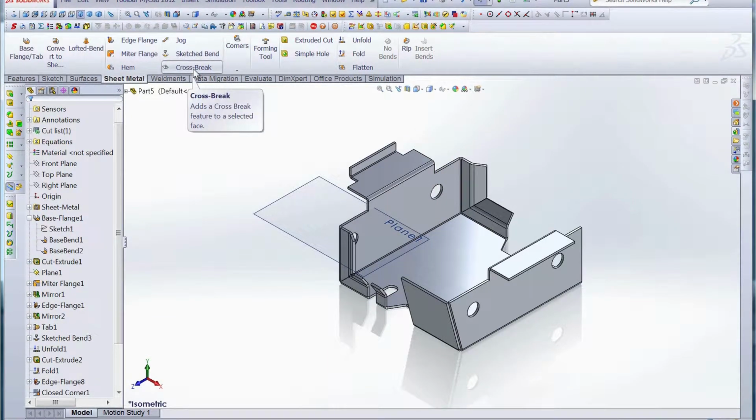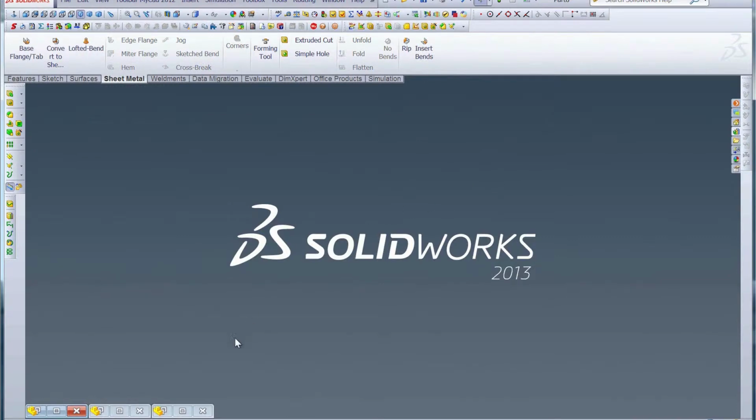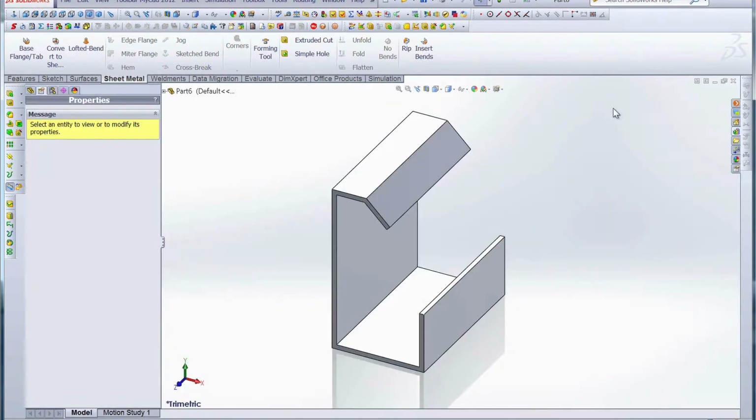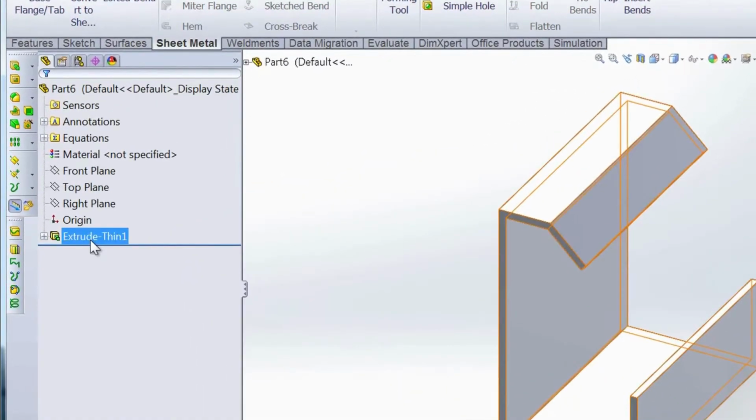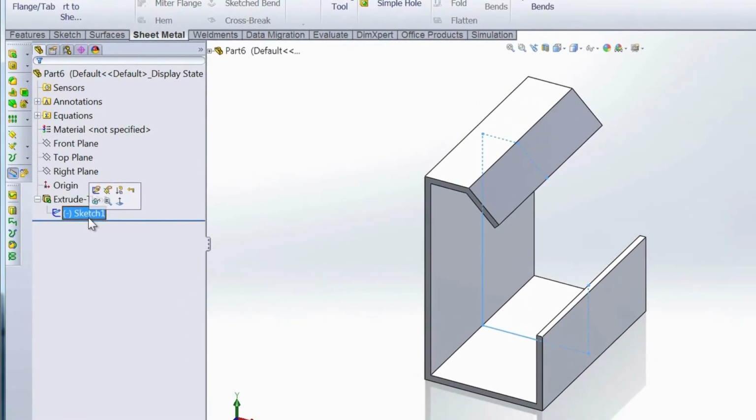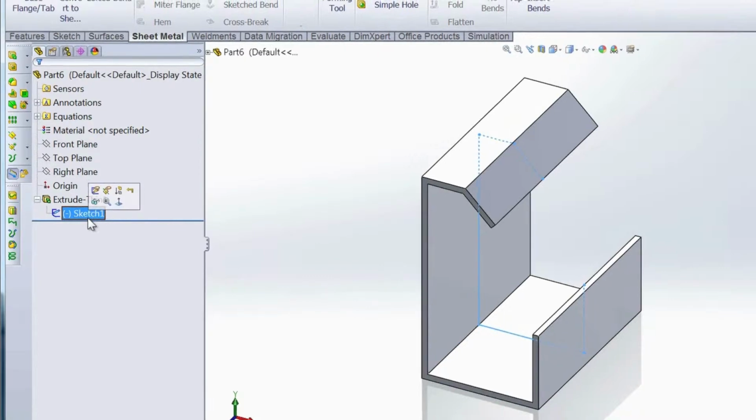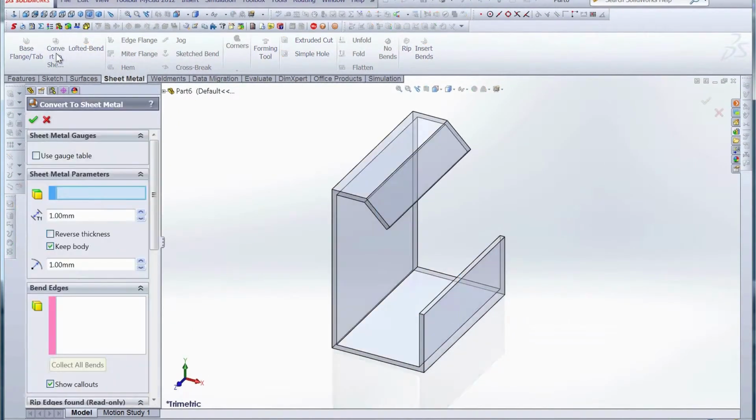The other way we can utilize the sheet metal tools is by converting solid bodies into sheet metal parts. So let's just go ahead and check out this part that I've created. There's nothing special here, it's just an extruded thin based on this sketch right here. However, we can easily convert this into sheet metal just by clicking Convert to Sheet Metal, and that pulls up our Convert to Sheet Metal property manager.